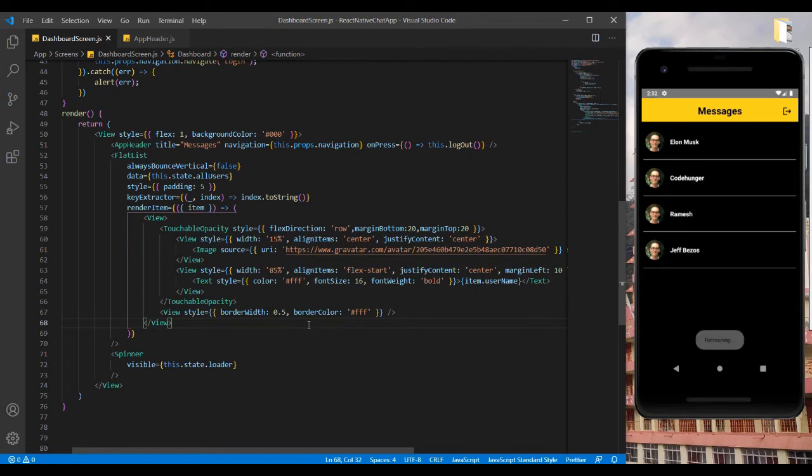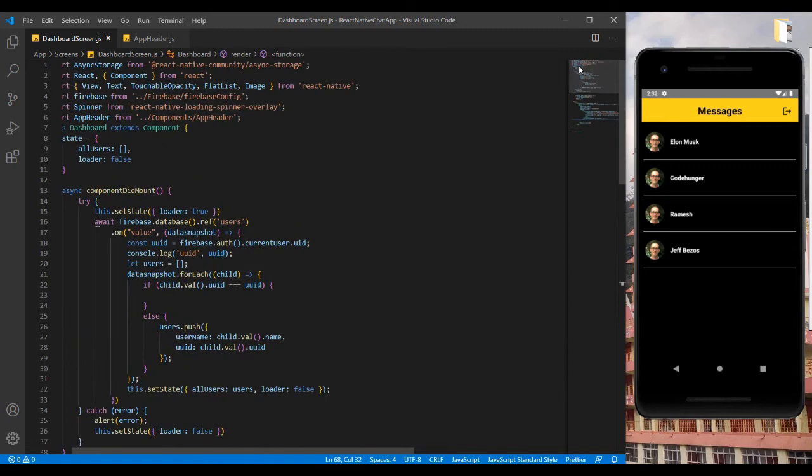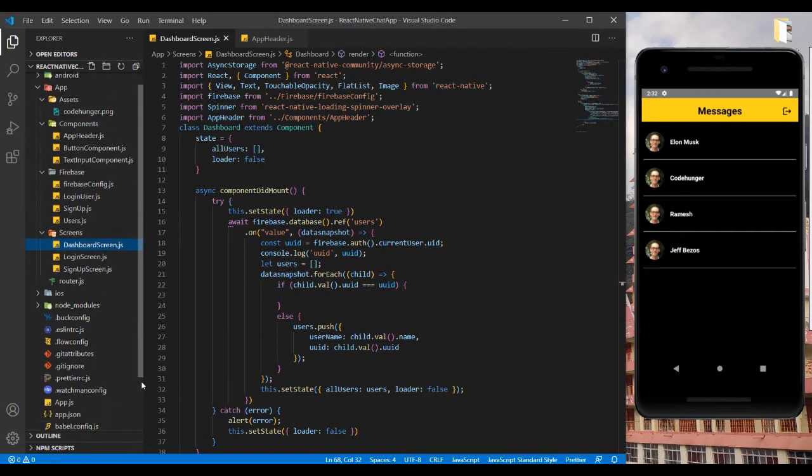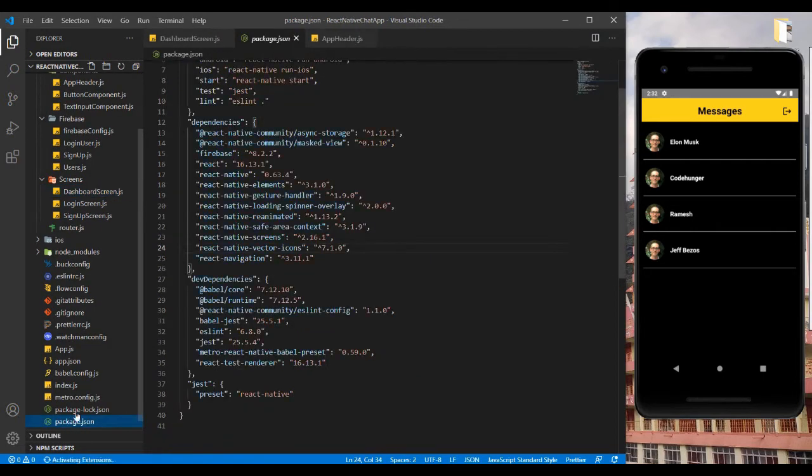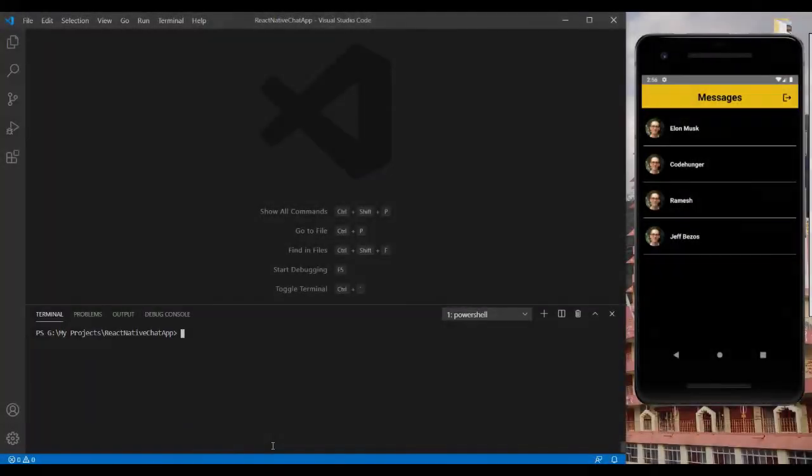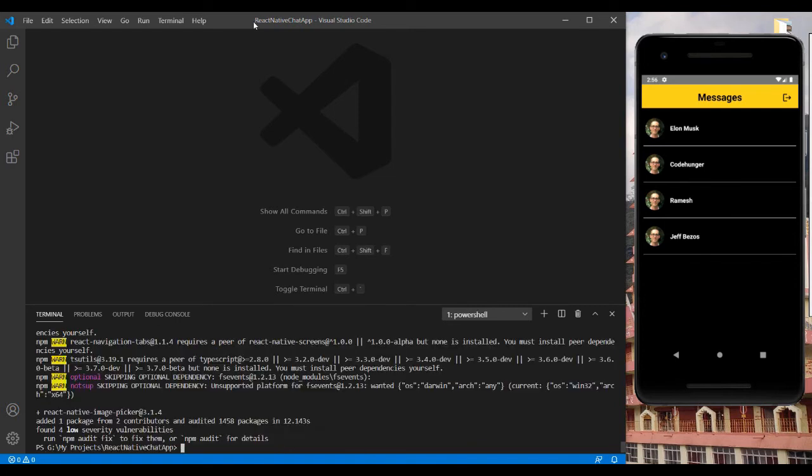Okay, so now I'm going to install a package for the image picker. So every user has their own profile image. Here we used a dummy image. So I'm going to install the React Native image picker. Let me see if I have installed it or not. So I think we have not installed the image picker. So now I'm going to install the React Native image crop picker. So I have installed the React Native image picker.